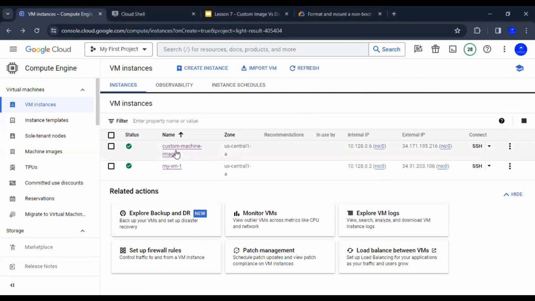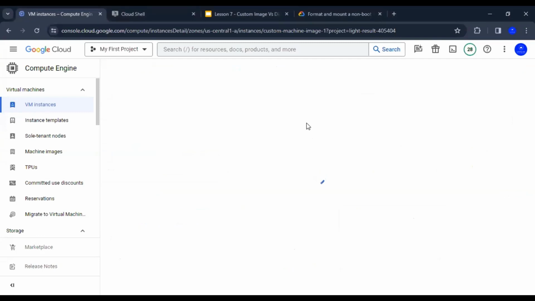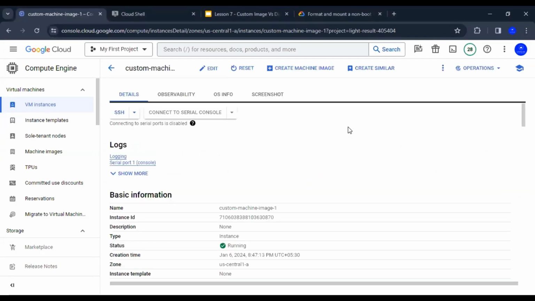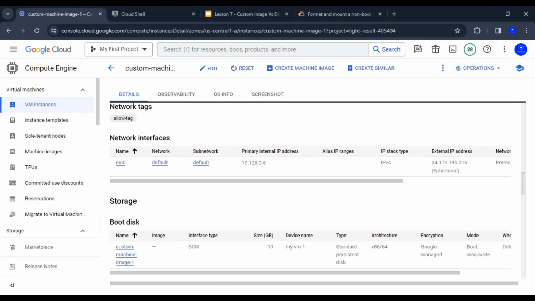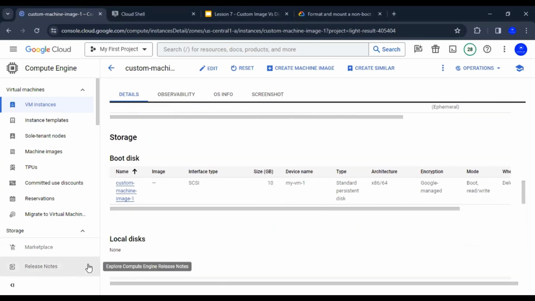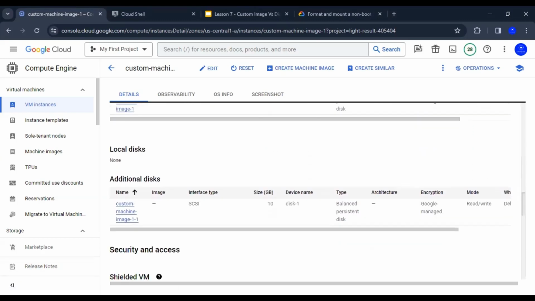Okay, fine. So our machine is ready. So let's go to this machine and let's see what it has done. If you go to this disk section, you can see the boot disk is there. Along with that, you can see the additional disk, and you can see that 10 GB disk is attached with it. So let's connect to this VM instance.